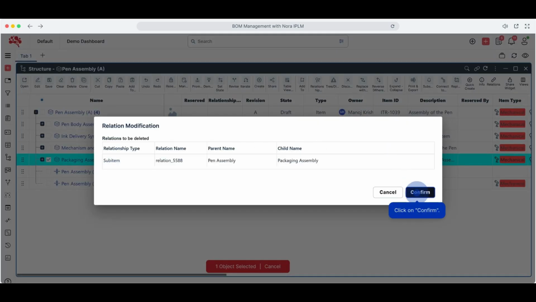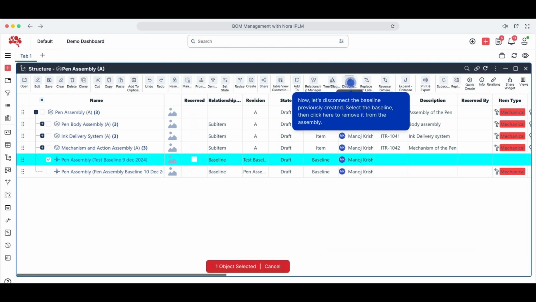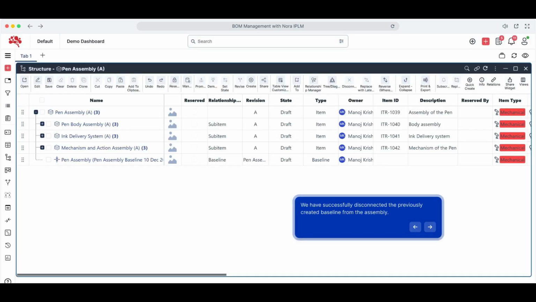Click on Confirm. The packaging assembly has been disconnected from the pen assembly. Now, let's disconnect the baseline previously created. Select the baseline, then click here to remove it from the assembly. Click on Confirm. We have successfully disconnected the previously created baseline from the assembly.